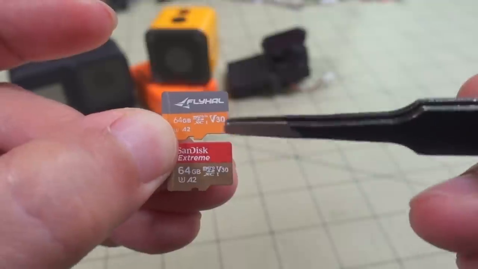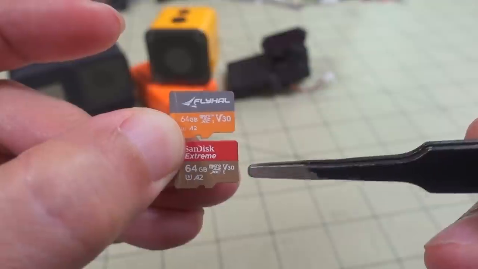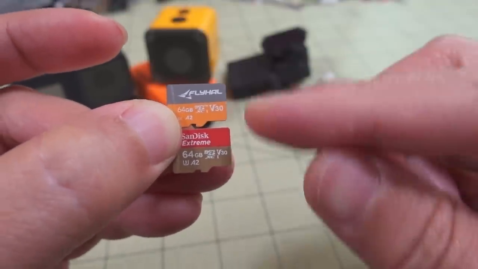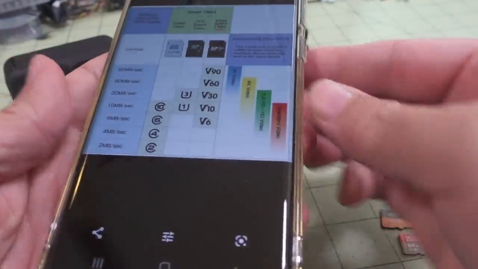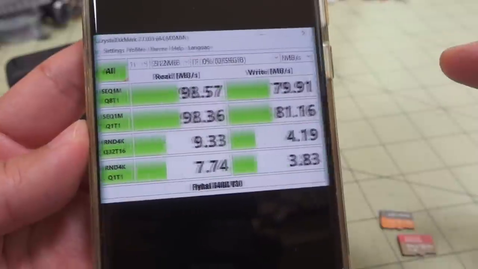But V30 is what you're mostly interested in for a video, and this is going to be that minimum 30 megabytes per second. So let me just show you how these two performed. I use this program called Crystal Disk Mark. And so that's the bad one.